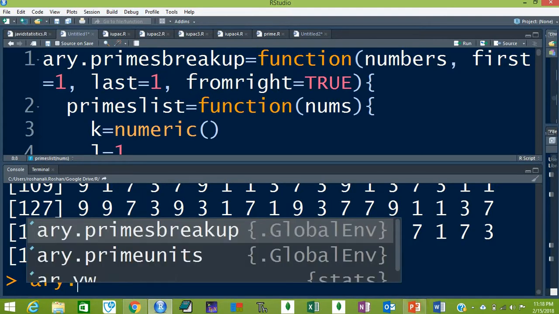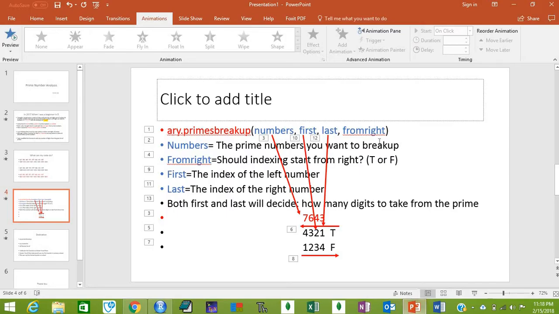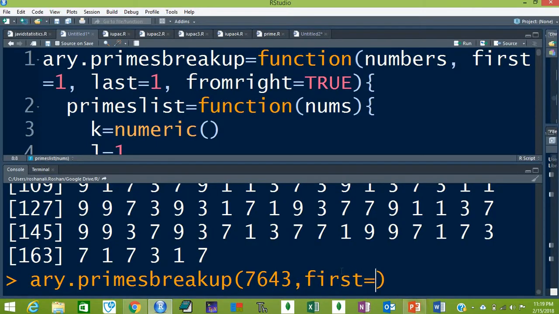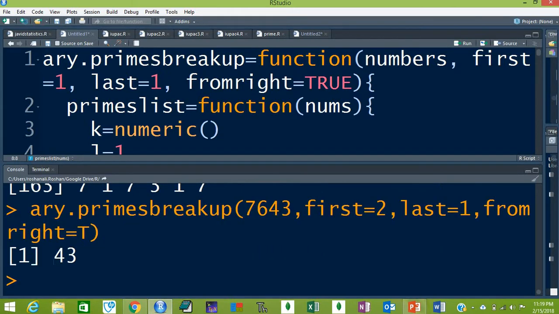Now let's try this function. So ary dot prime breakup. For example, the prime number we had here is 7643. First we will consider this from right as true. When we consider from right as true, then the index is considered with this one. So we want to pick this 43 out of this prime number. So in 43, this first will be considered as 2 and this last will be considered as 1. So first is equal to 2 and last is equal to 1, and from right is equal to true. So it will pick the number 43 out of this number. Look, it took the number 43.